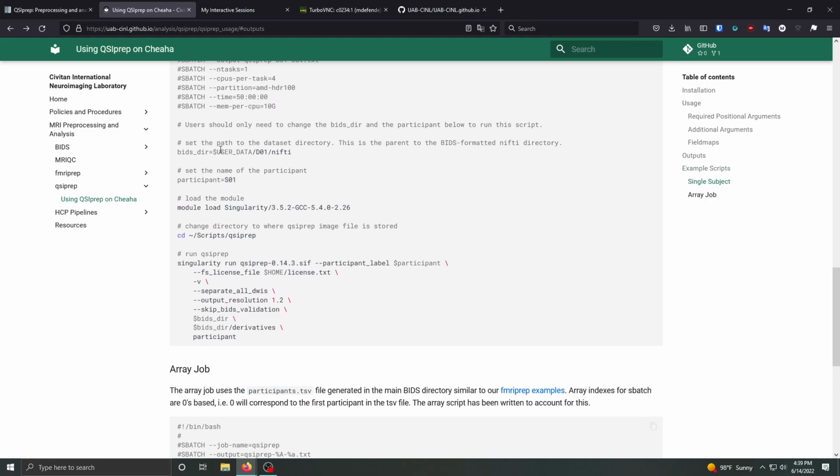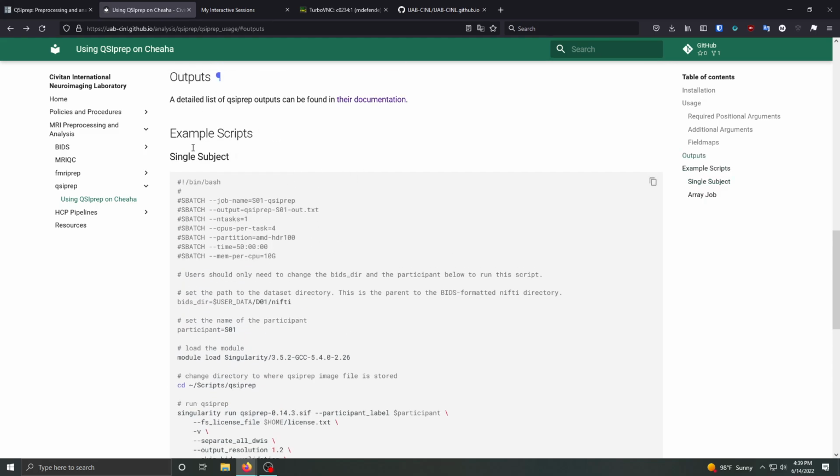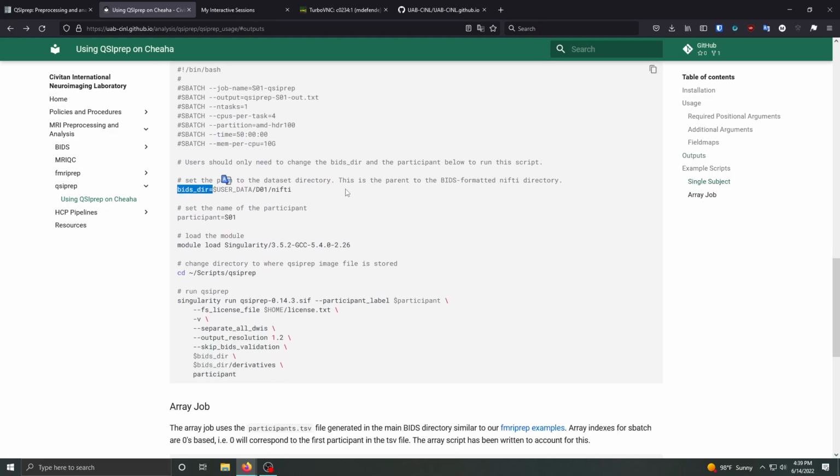As far as setting up the script to run, this example script here is just for a single subject. You set the BIDS directory, you set the participant label, you load up the Singularity module, and then cd to the directory that has the QSIprep Singularity image in it. And then you just run singularity run, give it the name of the QSIprep image file, give it the participant label, which is set from here, the path to the FreeSurfer license file. -v means the verbose option.